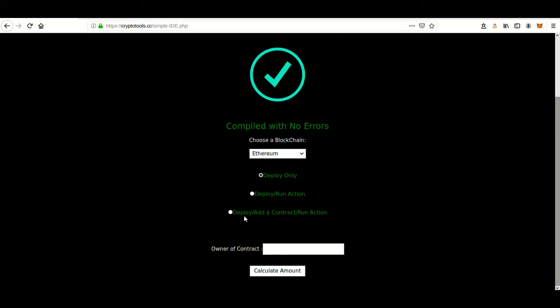We want to go to deploy, add. This is add Ethereum to the contract, and then we're going to run the action. So we're going to want to pick this one, and when we click that, set the amount to the contract. So we want to set 0.05, and that amount is what we just talked about that's written down inside the contract. Depending on which blockchain you choose right here, you're going to have to set this correctly.